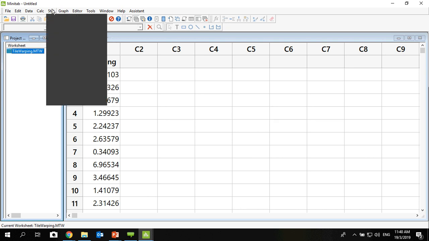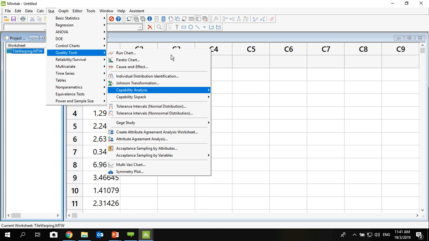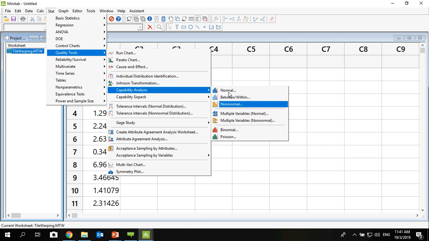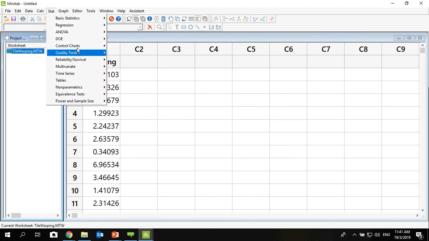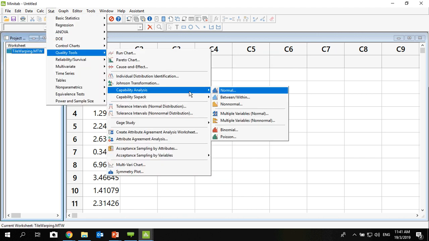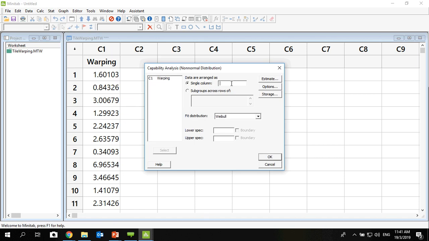So go to Stat, go to Quality Tools, go to Capability Analysis, choose Non-normal. I will do it again: Stat, Quality Tools, Capability Analysis, Non-normal. So you choose wrapping here. We now know the fitted distribution is Weibull, and your upper specification limit is 6. Then you click OK.